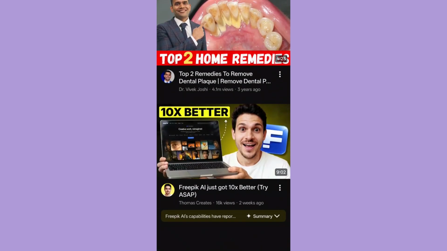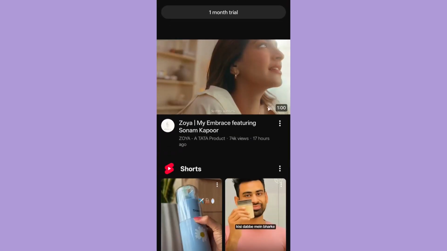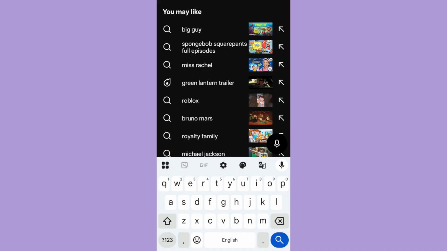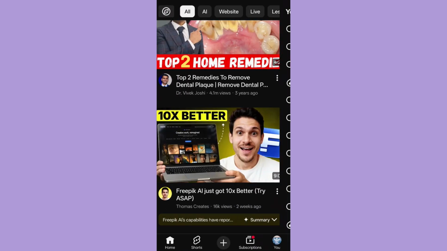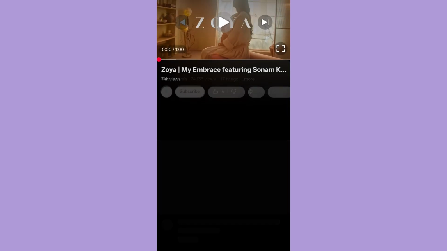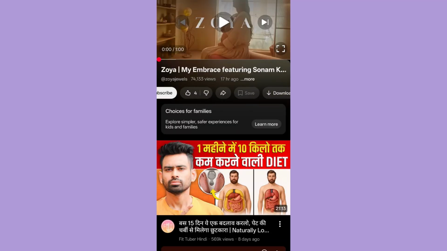Now you can either find the video here on the home page, or you can also use the search bar on the top right hand corner of the screen, and then you can search for that particular video which you want to basically watch offline. Now when you're able to find the video, you just have to tap on it in order to open it, and after opening it you are going to see the download option over here underneath it.